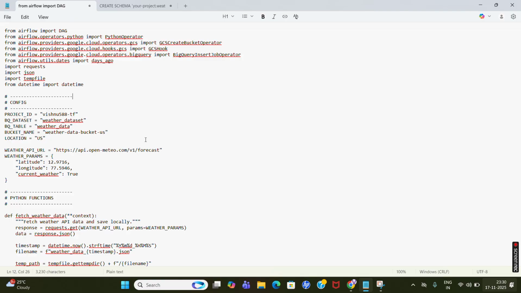So it's a weather data pipeline, right? We have a DAG, and we have to do five things, friends. First, we have to create the GCS bucket only if it does not exist. So we have to create the bucket, and this is the bucket name, friends: weather data bucket hyphen ps.